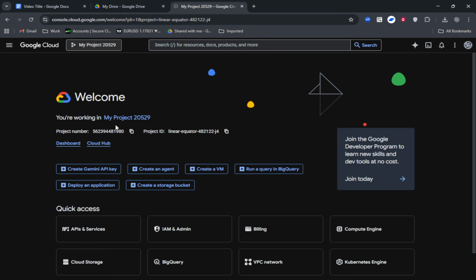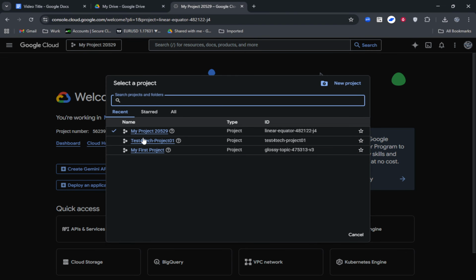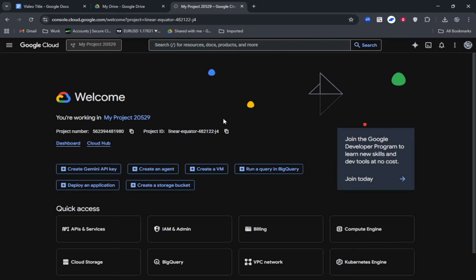Next, make sure you're working inside a project. At the top, open the project selector, and if you don't already have one, create a new project. Give it a clear name so you can recognize it later. Then create it and wait a moment for Google to provision it. If you already have a project you want to use, simply select it and continue.